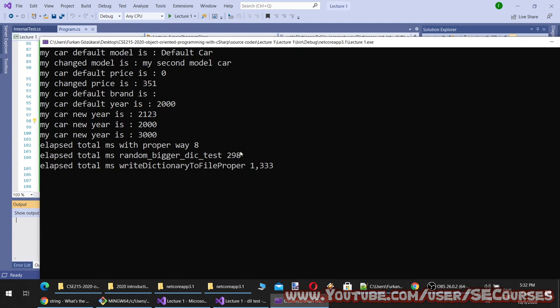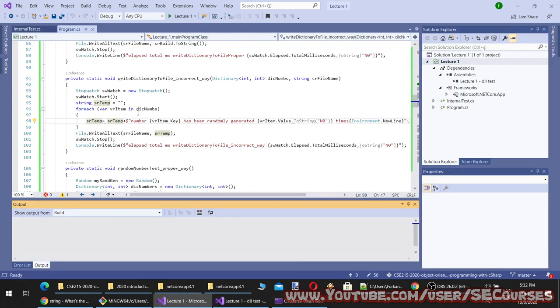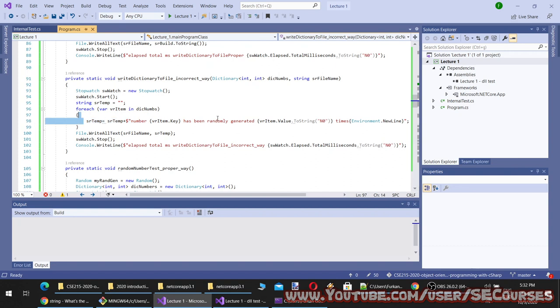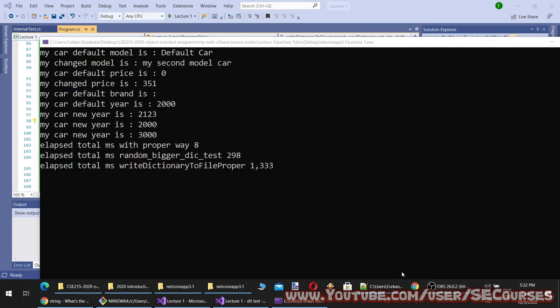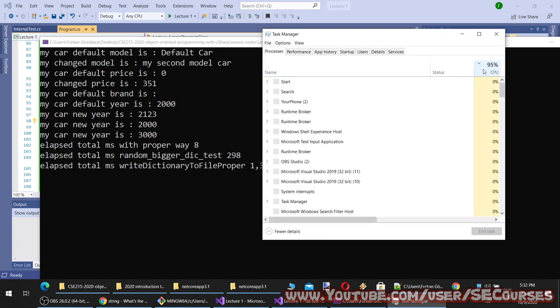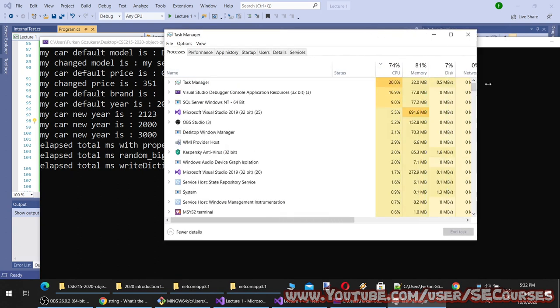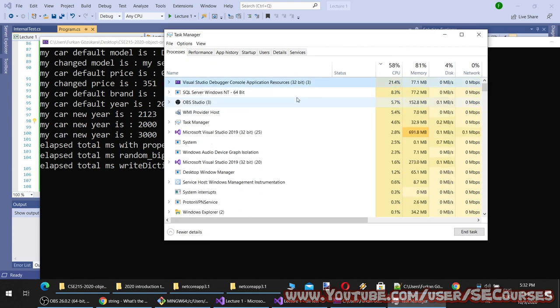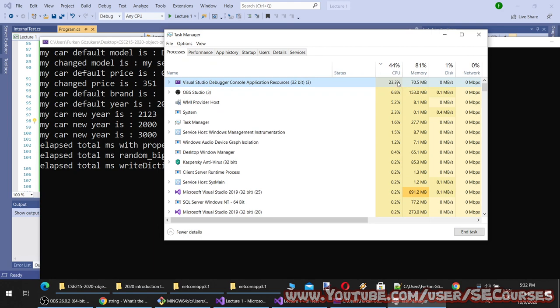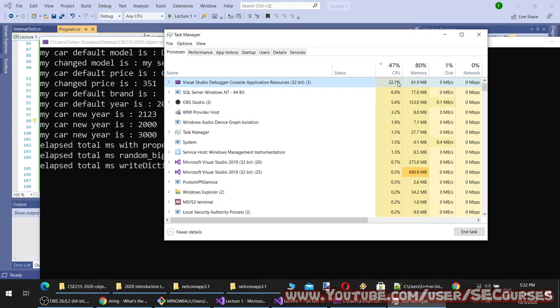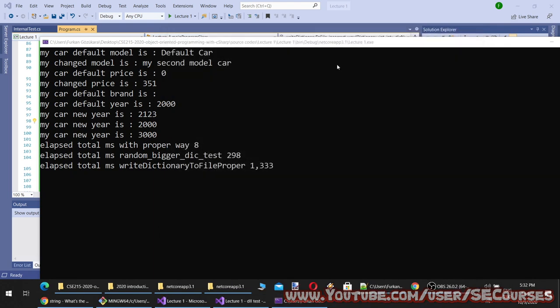1,300 ms and the incorrect way of composing a string to write to a file is still taking time, because when you concat strings like this, each time a new string object is generated, and it takes a huge toll on the computer hardware. Let's see the CPU usage. Okay, so currently our software is using one core to the max, and it is still taking time. It is just taking too much time.